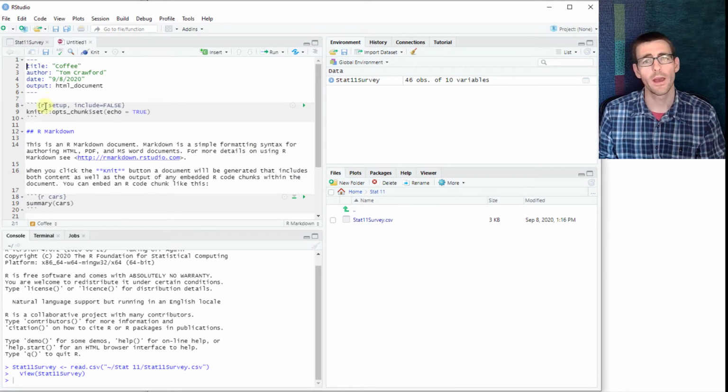So in the upper left, we have our R Markdown file. This is where we're going to be doing most of our work. This is where we're going to be typing things in and running code chunks. That said, there is one more piece that we want to pull up from the console.